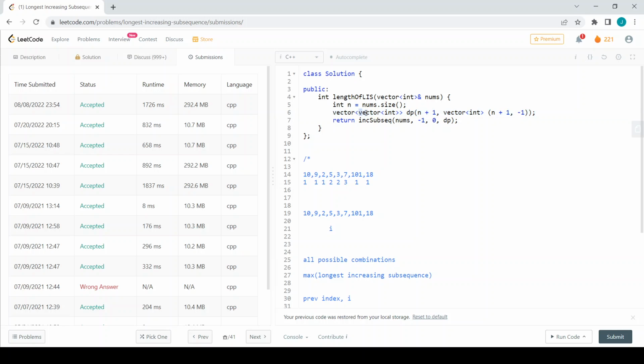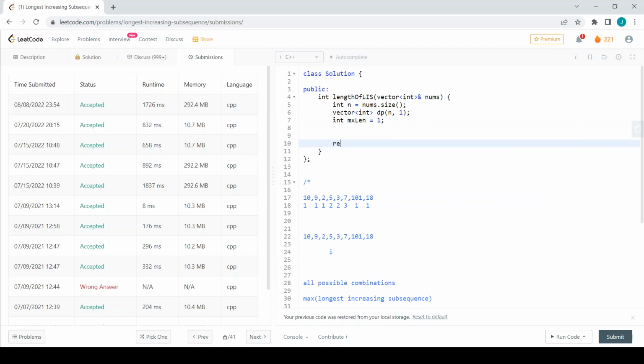So we will declare a dp array of size n and initialize it with 1, since all the elements at that position are already an increasing subsequence of length 1. And finally we will have a longest max length. With this initialized, we can have a default value as 1 and we will finally return this max length.